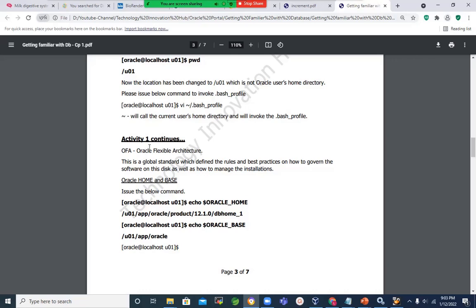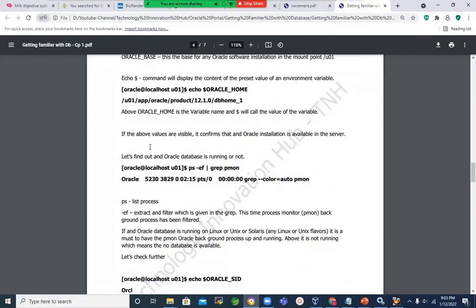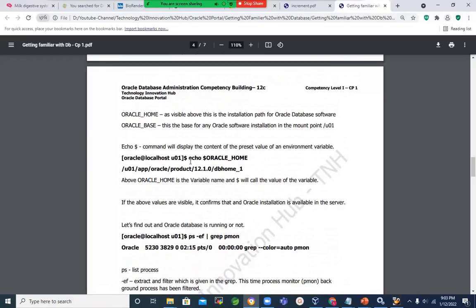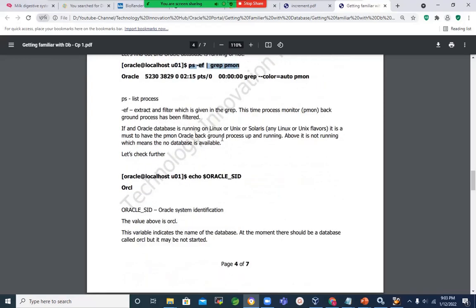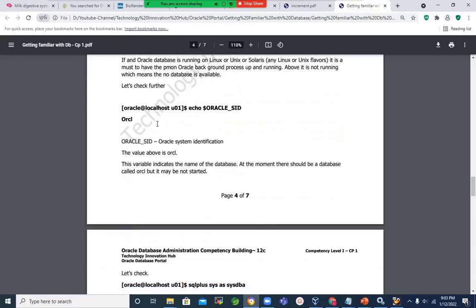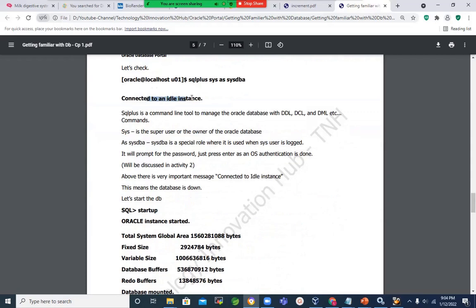Okay, so activity 1 continues here. I think we have echo Oracle home, we just learned that one, and ps minus ef grep, which we learned last day. You may remember the process list command, ef is to extract. Just go to this note, everything is explained properly. Fine, and SQL plus idle instance. Okay, let's do this now. Idle instance, I think last day we did that.